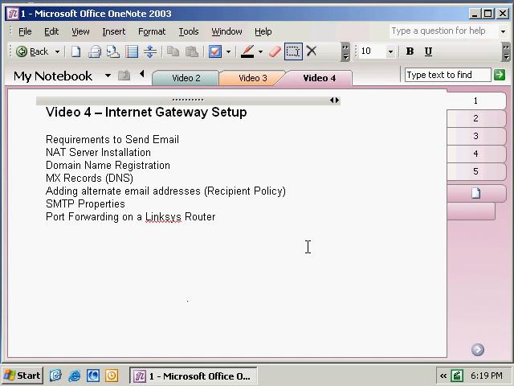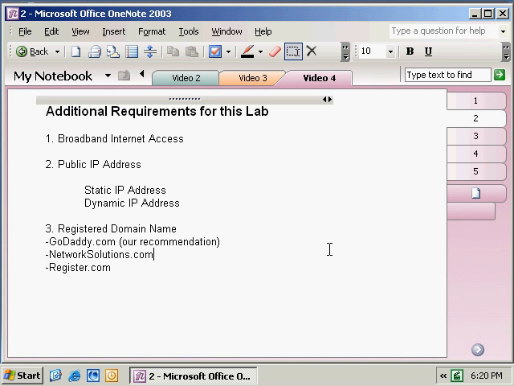We're then going to finish up with a couple more things. We're going to spend some time on SMTP properties, talking about what's important, how to set up that virtual server, and which settings to leave alone. We'll finalize this whole video by looking at a Linksys router and showing you how it's different than a NAT server or a traditional firewall, and show you how to set up port forwarding so if this is your type of environment, you'll understand how to get your Exchange server set up and working even with this Linksys router as well.